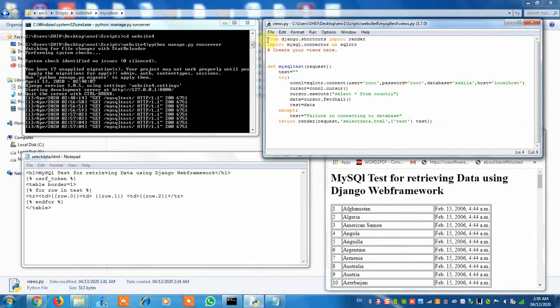Okay, let's see. In this file, the first command written is from django.shortcuts import render. Why this command? Because we are importing render from django.shortcuts. Why is render needed here? Because we are going to use return render(request, ...) and so on.